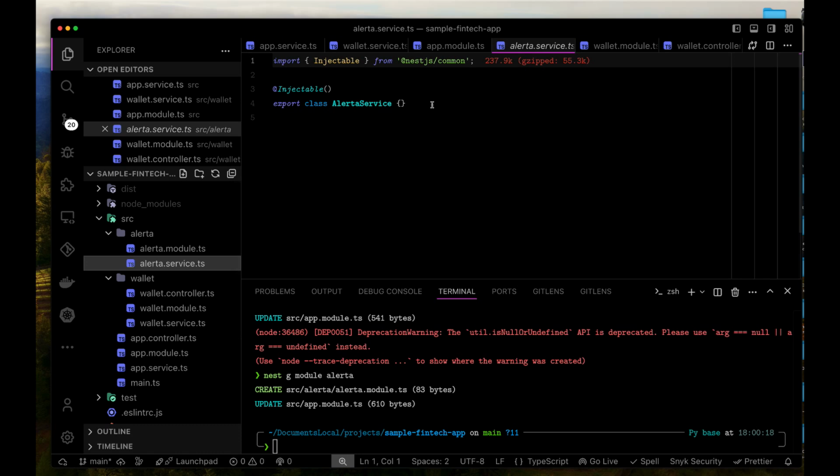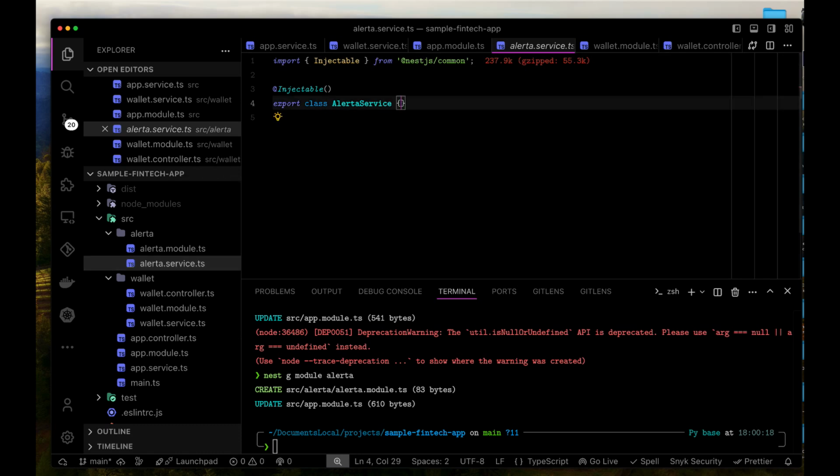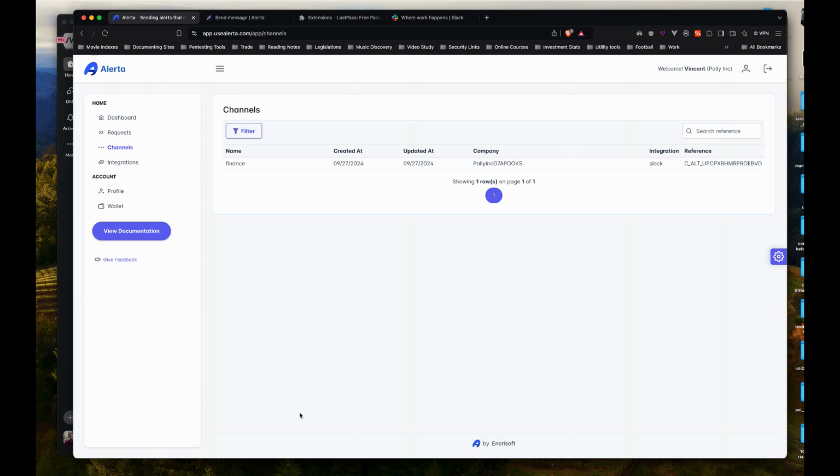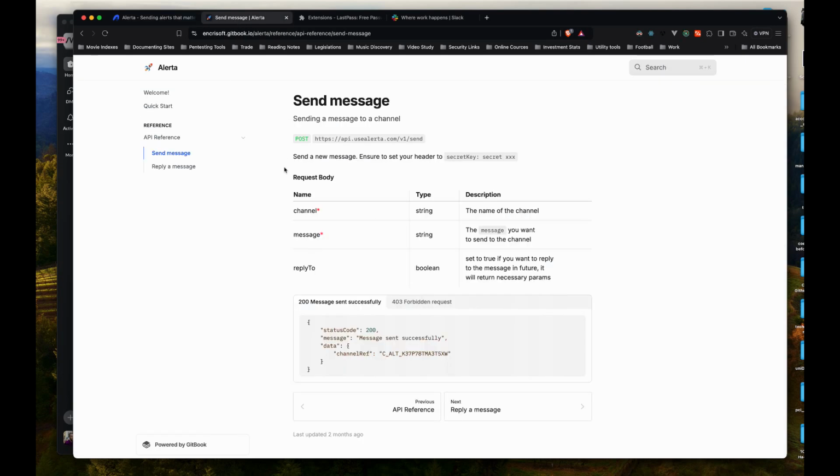Before we create the service, guys, let's look at the Alerta documentation again. It says we're going to send a POST request to this endpoint to send a message, specifying the channel name and the message, and if we want to reply to it in future, we'll say yes. Reply will be a boolean, true or false. So this is simple, right?